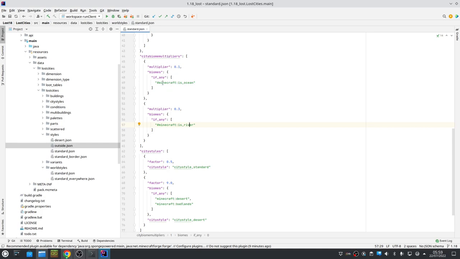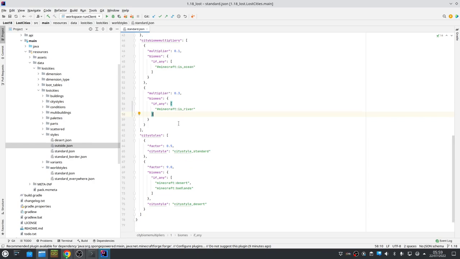For example, in any ocean type, these are tags, but you can also use specific biomes, you multiply the factor by this number, which means it will get lower. So that decreases the chance of cities spawning in oceans. It doesn't completely eliminate it, but it decreases it. Same here for rivers, there's also less chance for cities to spawn.